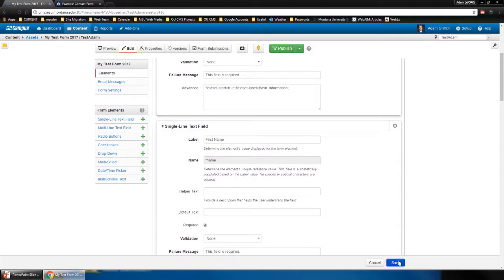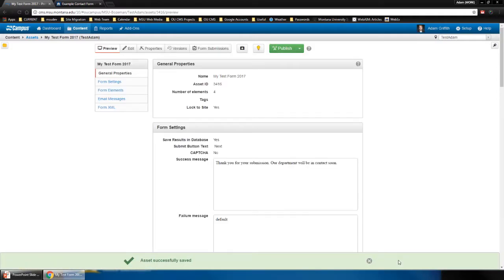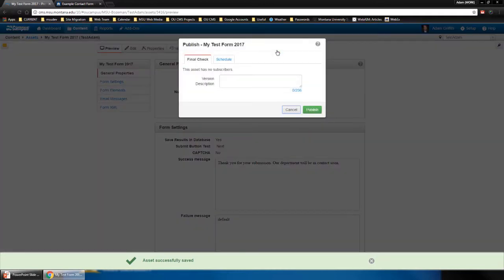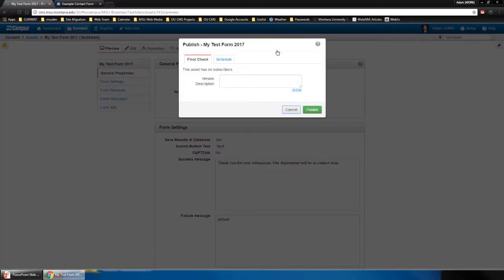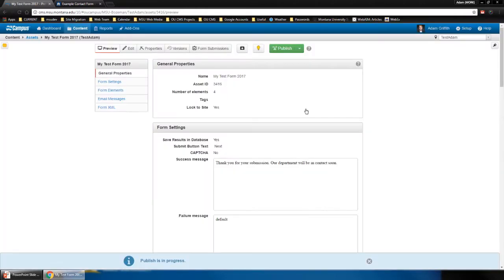So let's assume that you're able to save. We're now here, and let's publish. Like any asset, this asset must be published in order to begin using it on a web page. Same concept across the entire CMS. You can add a version description. It's entirely up to you on the verbosity level of that. And you click Publish.